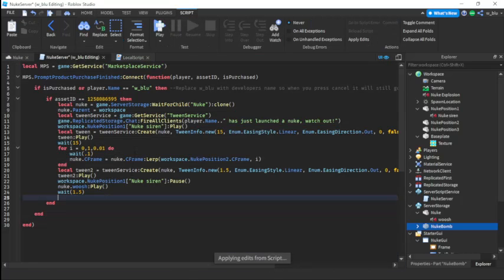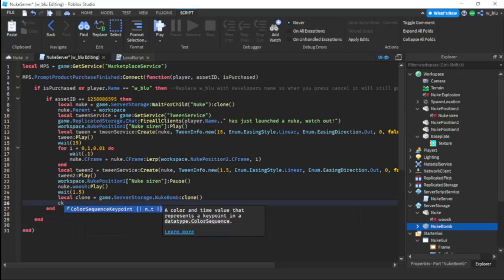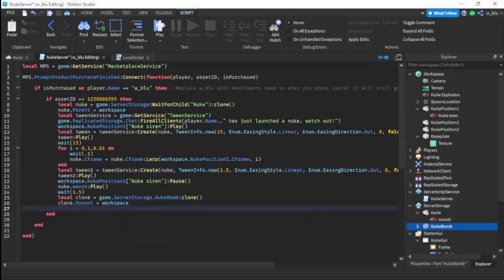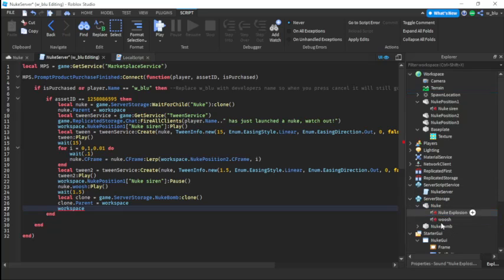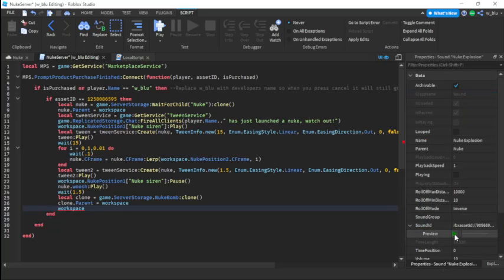So now, after wait 4.5, we're gonna do local clone equals game.ServerStorage.NukeBomb, clone.Parent equals workspace, okay, and then workspace. Also, in nuke position 1, we're gonna insert a nuke. In nuke position 3, actually no, let's also put this in the nuke, okay, nuke explosion.